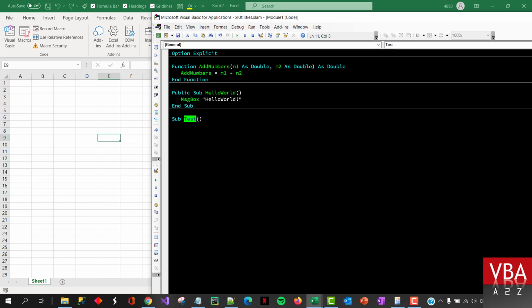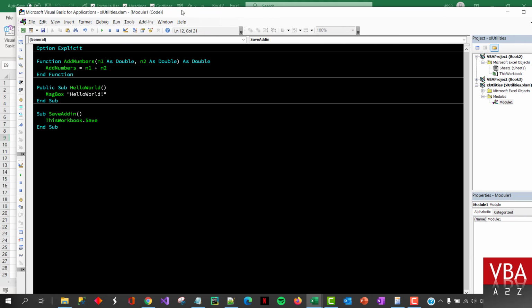So normally I have one piece of code to save the workbook. Save add-in, and then I'll just say ThisWorkbook.Save. That way I don't have to go and click here. Maybe it will save the active workbook instead of the project, so just be sure of that.